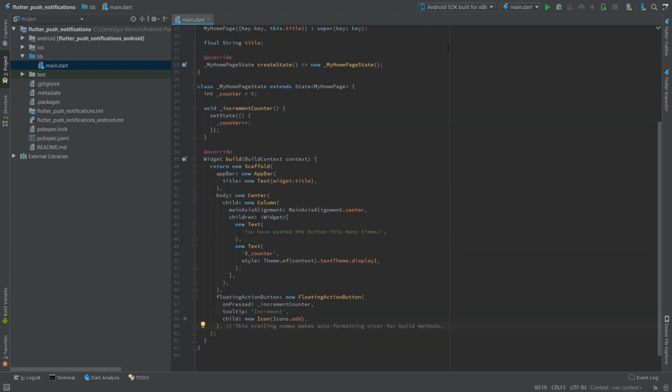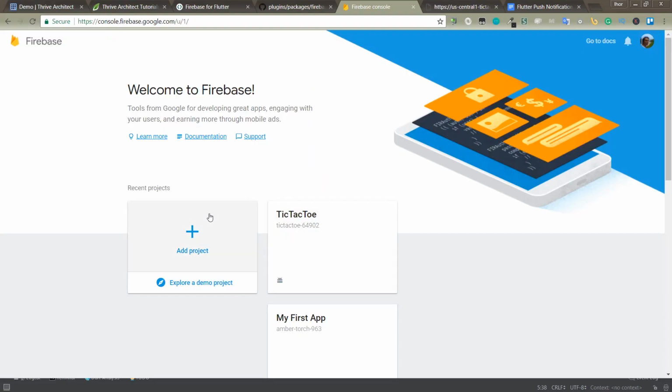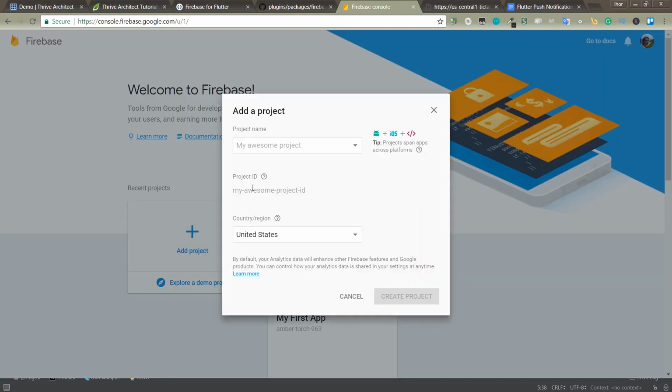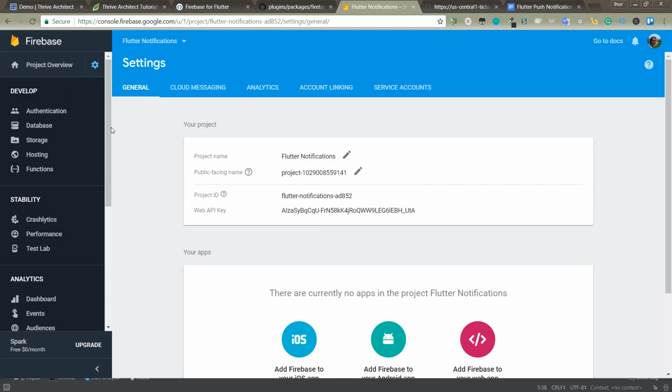And what I'm gonna do is first show you how to set up Android cloud messaging and set up iOS messaging. Let's go to Firebase console, create a new project. Android setup is much easier than iOS. Right, let's go to, what do I need to do?